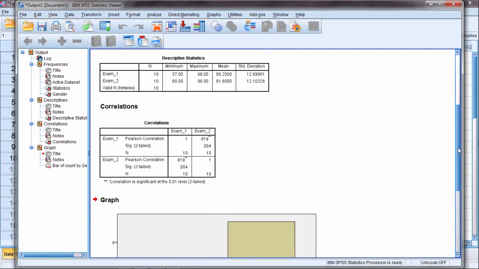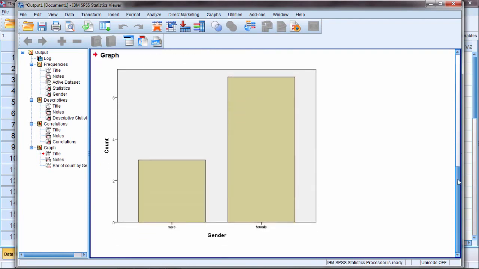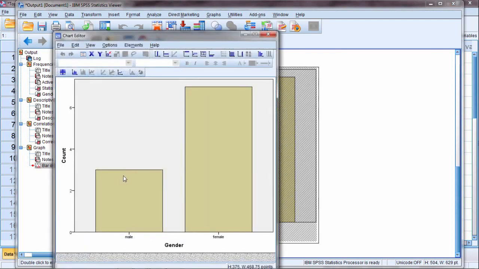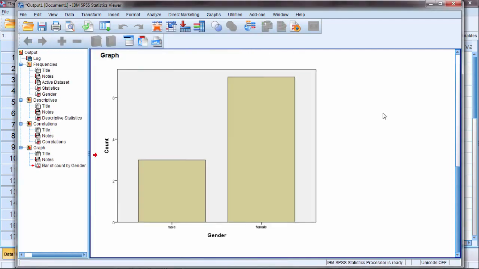And SPSS runs the analysis and gives us the results of our bar chart. And notice here we have males. There were 3 males. The height of the bar indicates the frequency, or how many there were. And for females, we had 7. So that's an example of one type of graph in SPSS that we can run.